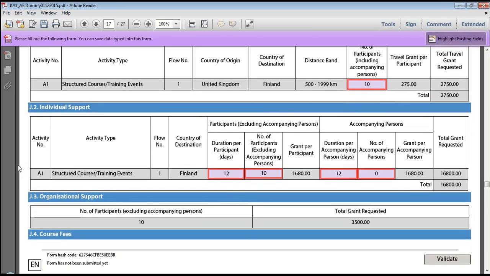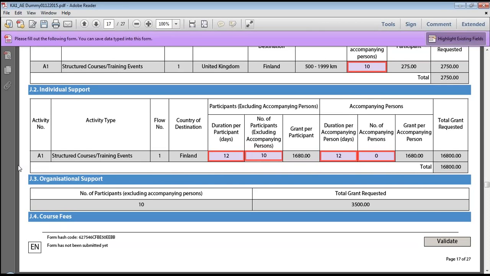In section G3, you need to check your request for organizational support. That is, money to be used for the organization, management, and implementation of your meetings or main activities. Once again, most of this information has been pre-filled from the activity details section. You will need to check here that the pre-filled information is correct, and if not, amend section H1.